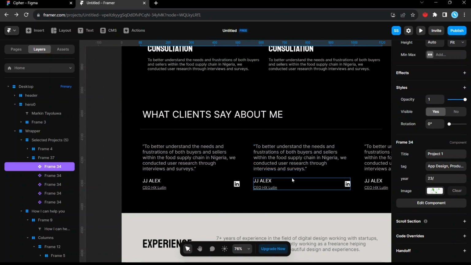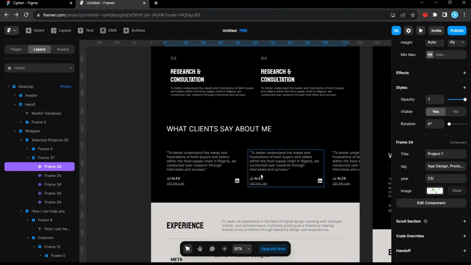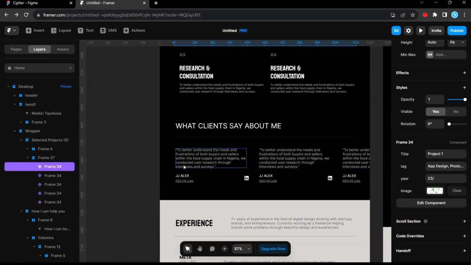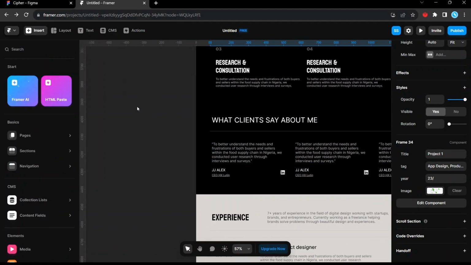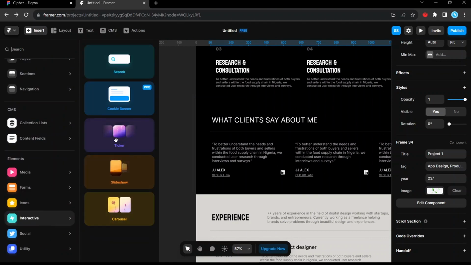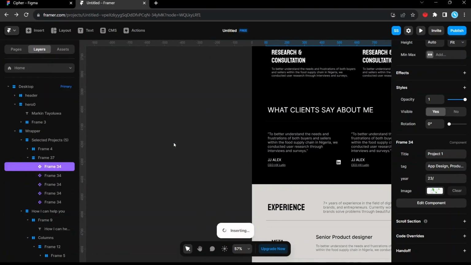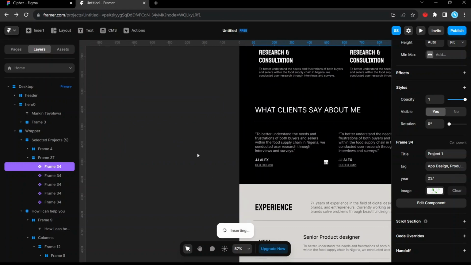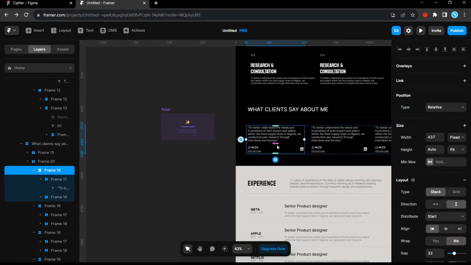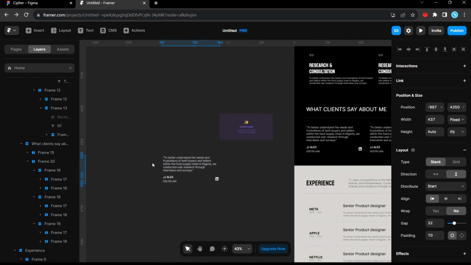So next is this. We need to make this scroll. We want this to scroll and provide, I want to see the remaining content, the remaining testimonials on the side. So we're going to use a particular component. It's called a ticker. So we're going to drag the ticker in. No, we're going to keep it outside for now. Then select this, bring it out as sample.